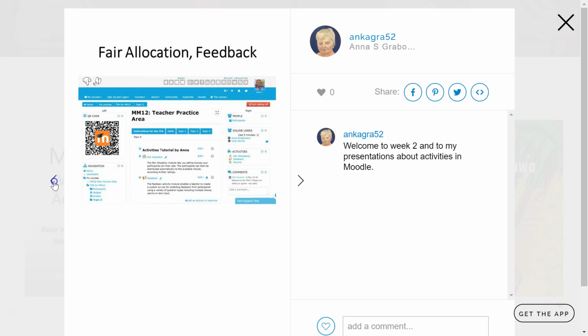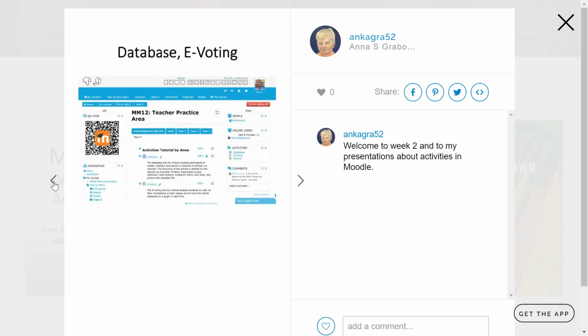okay, come back. I lost e-voting. E-voting is a very interesting activity which enables students to vote via their smartphone or their laptop and to have the results displayed on a graph in real time. The e-voting activity is ideal to capture the attention of wide groups. It increases interaction between professors and students. Therefore, it supports a flipped class type, and also e-voting can be used in class to check knowledge at the end of a course or to animate theoretical presentations.